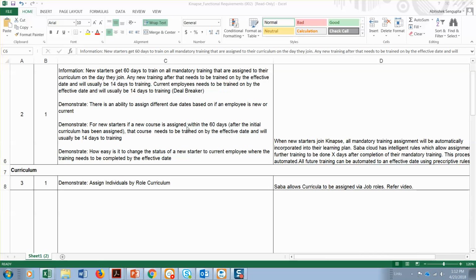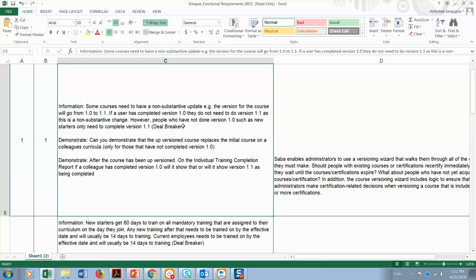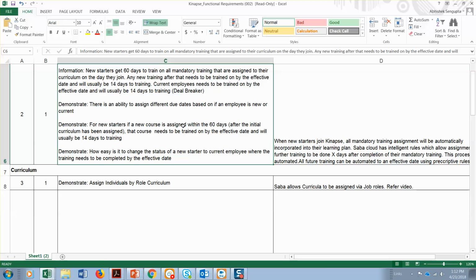So this is the first scenario that we will run through, and of course after that I'll also take you through the versioning options and how Saba handles versioning. So we are very well placed to handle both the scenarios here.